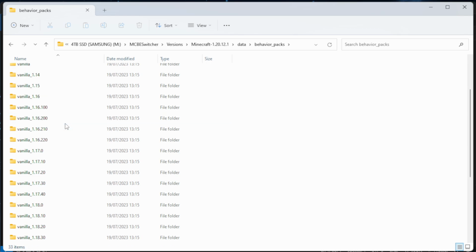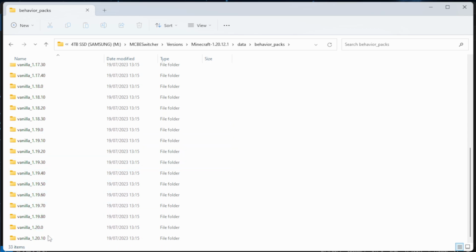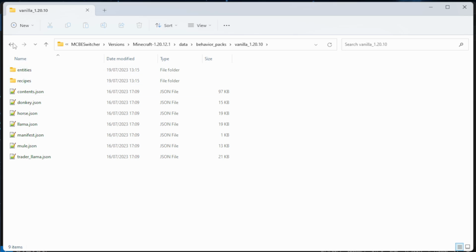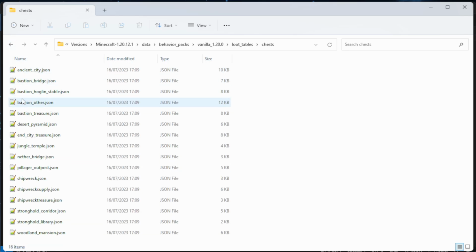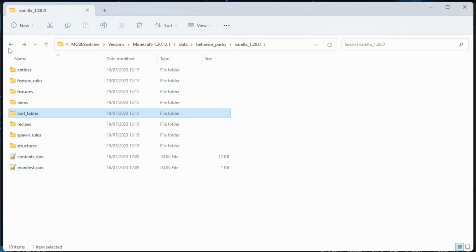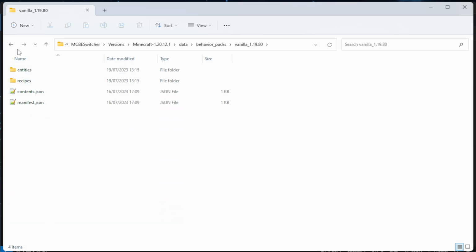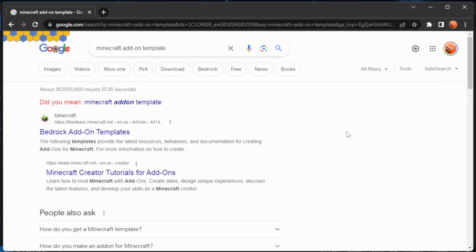And now I need to find the most recent version of that file, which means going through every single one of these and seeing if they've updated the villager chests in that one, which is an absolute pain to do. There is another way of doing this, which is a little bit easier, and that is to use the internet. So I typed in Google Minecraft add-on templates, and the first thing that comes up is the Bedrock add-on templates. And then you've got here Minecraft creator tutorials for add-ons. Let's click on that top one there.